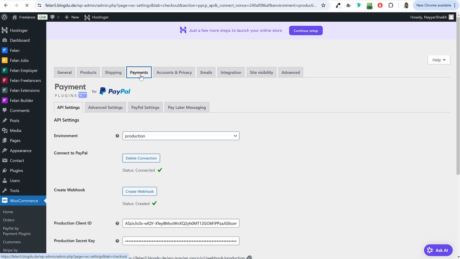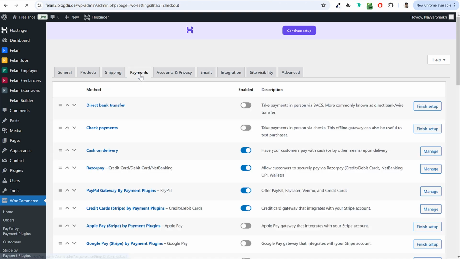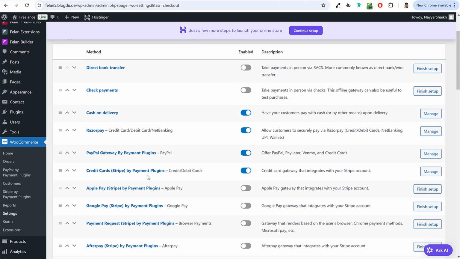Come back to payments. Now let's see how we can set up Stripe. Same thing, automatic setup. So you can select this. This is the option for Stripe, by the way. Credit card in bracket Stripe by payment plugins.